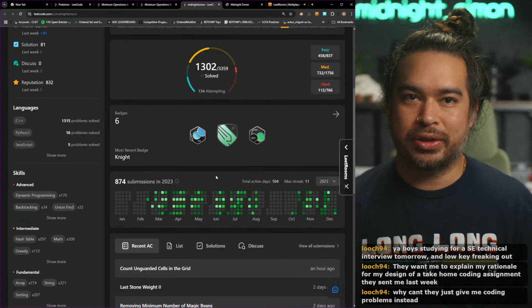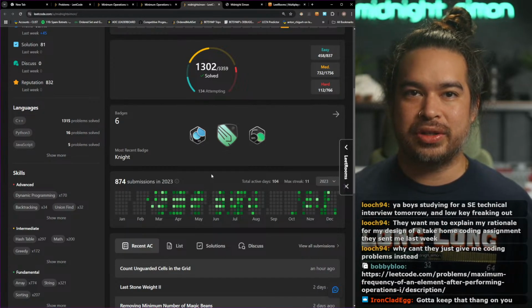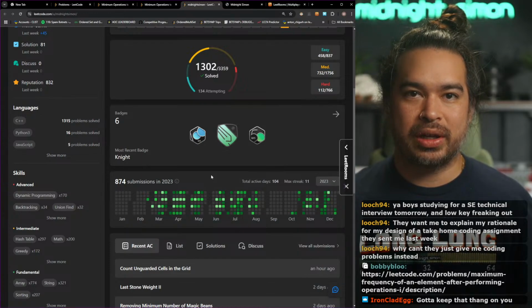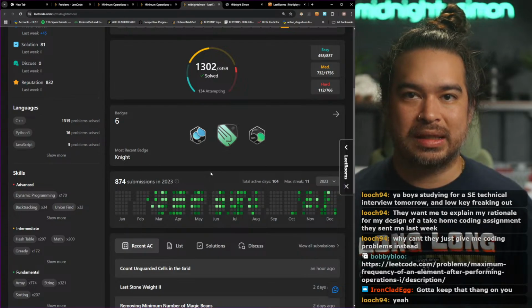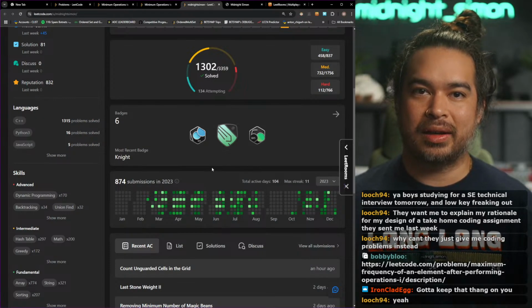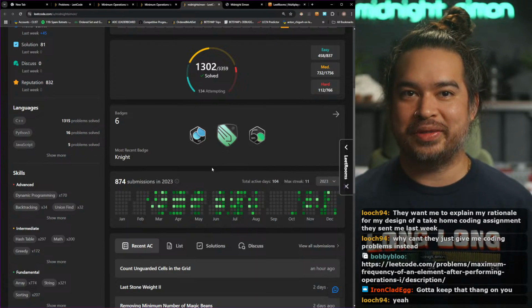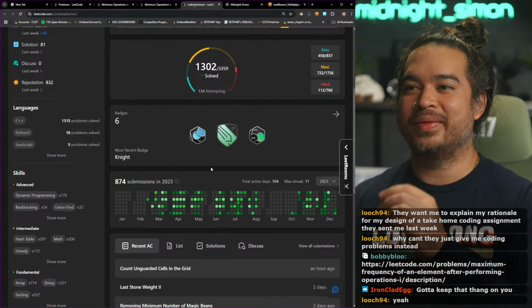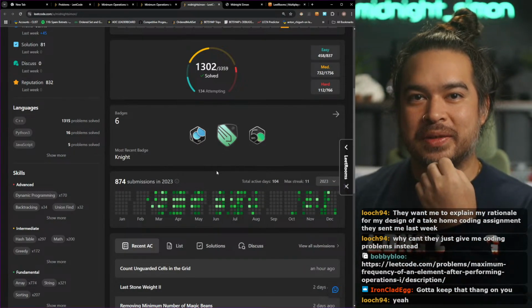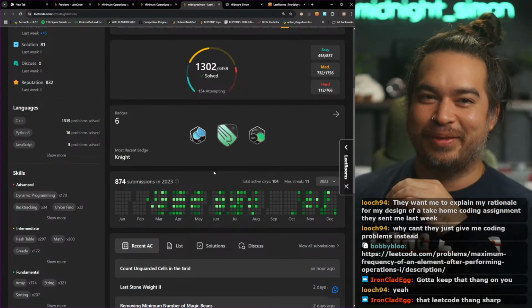Can I request a problem? Sure. Your boy's studying for a SE technical interview tomorrow and low-key freaking out. SE, software engineering? They want me to explain my rationale for my design of a take-home coding assignment they sent me last week. Why can't they just give me a coding problem instead? What was the take-home about? Gotta keep that thing on you. Ironclad egg. What you talking about? You got some things on you, man? Are you strapped? You talking about being strapped? Oh, that LeetCode thing. I'm LeetCode strapped.